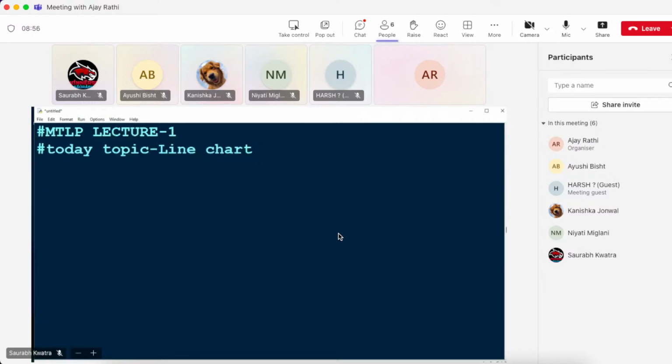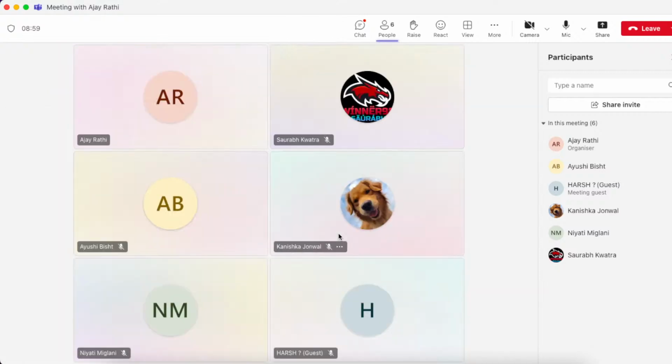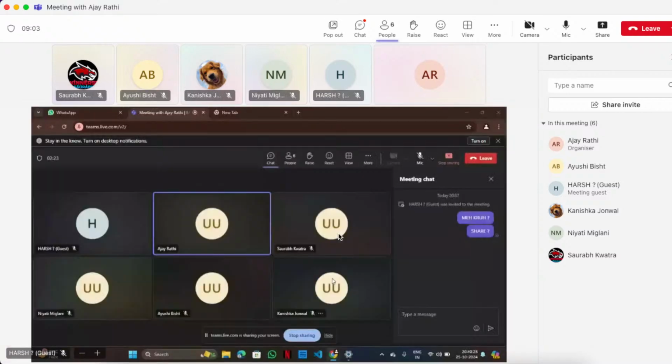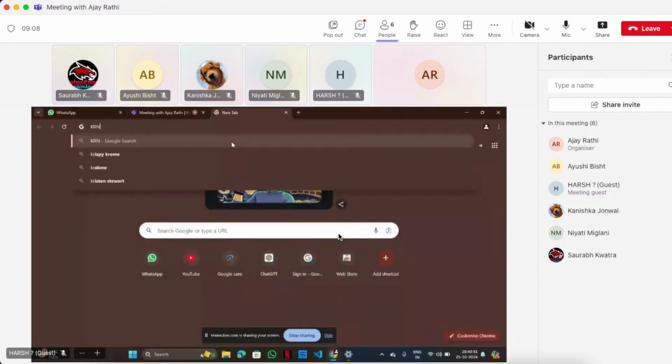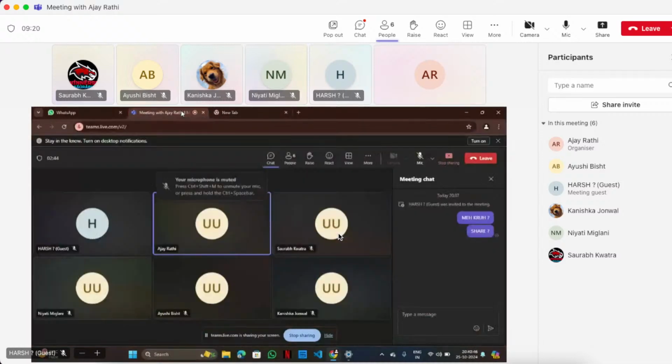The question is pretty simple. The question is how to create a line chart using Matplotlib, and why should we use Matplotlib? First of all, for the purpose of data visualization, we use this library Matplotlib. Also, we do not use the entire library Matplotlib. We use a particular module of Matplotlib, which is pyplot.